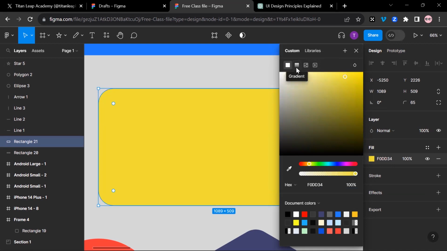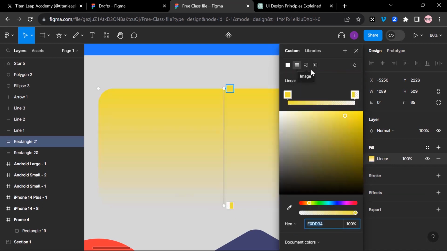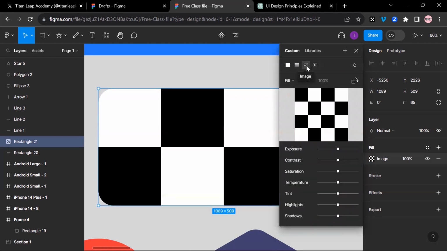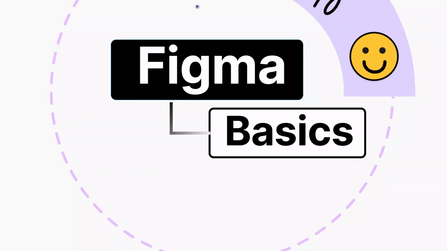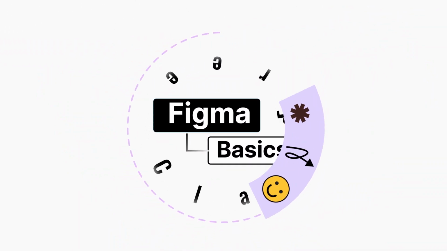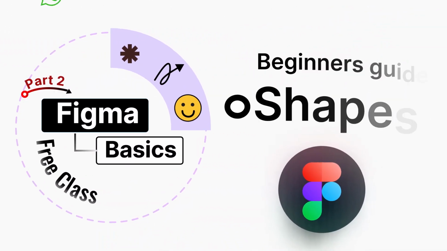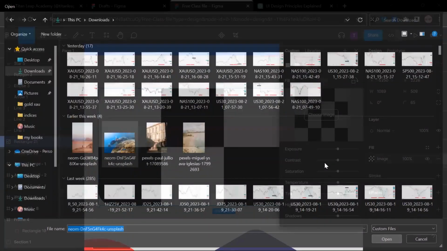But under fill, we have certain things like gradient, and how to choose an image. For instance, if I wanted to choose an image, I would just go to my downloads and choose maybe this image and then just upload it here.